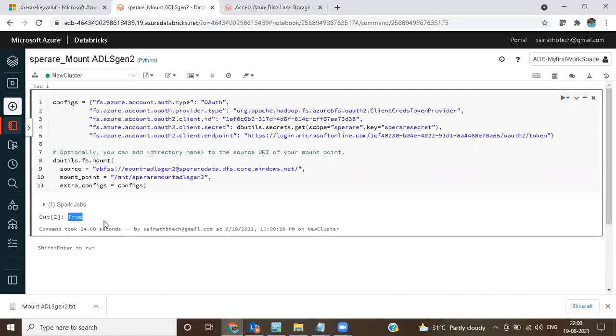That means the Sperare data of ADLSGen2, we have mounted successfully. And from here, whatever data we want, we are able to easily call it with other code, and we can read, write, overwrite, all those things.